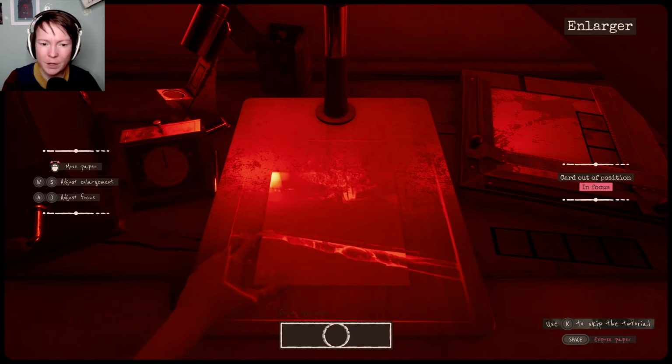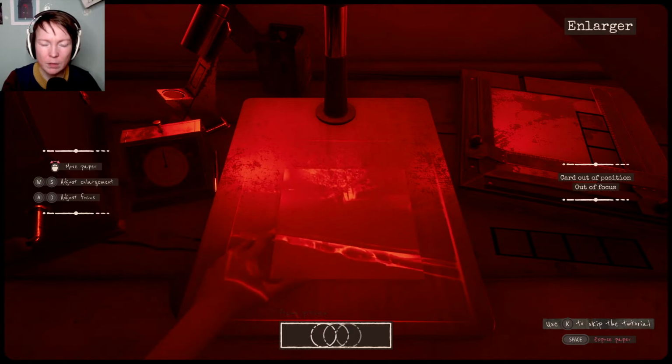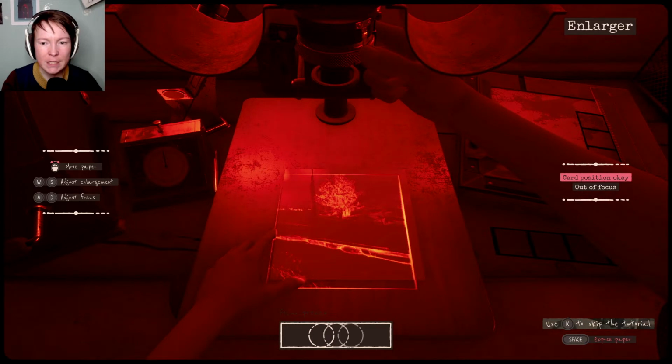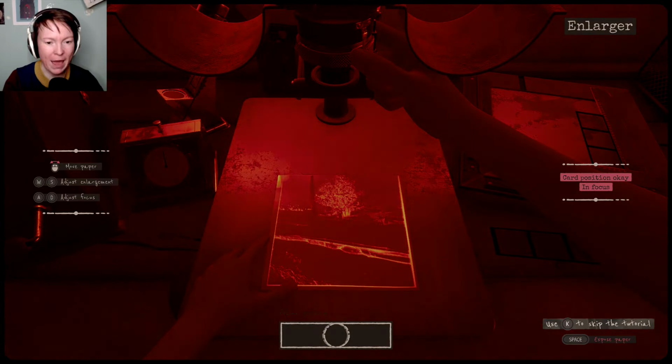Oh, there. Card out of position. What does that mean? Cut out of position. Oh, it's in focus. Oh, I see. And there you go. But that's totally fine. Oh, but now it's out of focus again. Okay. I got it. Bam.